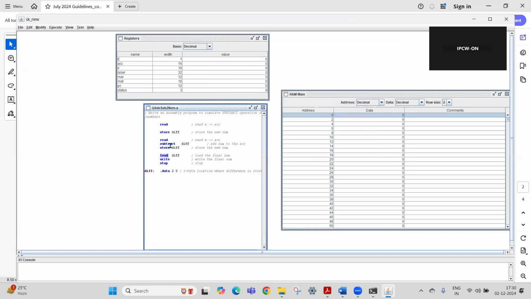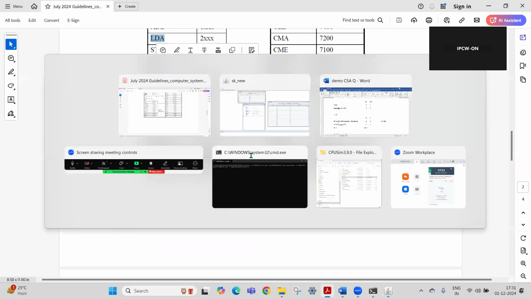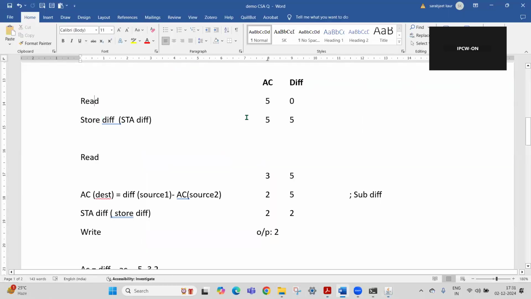So we've read the first number, 5, and stored it into diff now. When I say store diff, it means whatever is stored in the AC, please store it in the variable diff. So diff now should have 5. Now we read the next number, and now what do we want to do? We want to subtract these two numbers. When I say read, AC will now contain 3, whereas diff continues to contain 5.